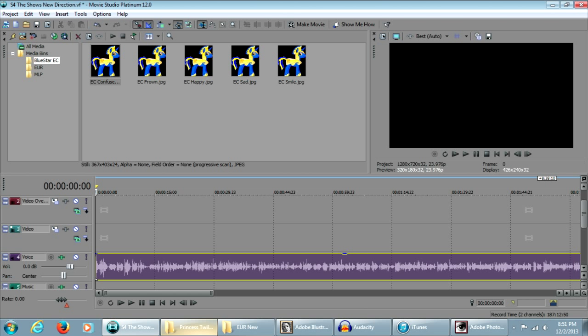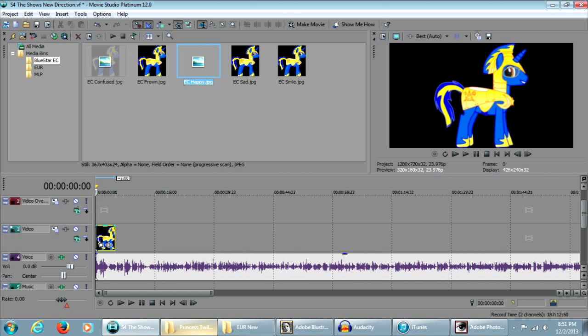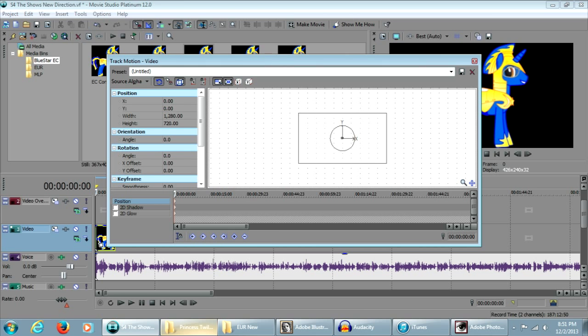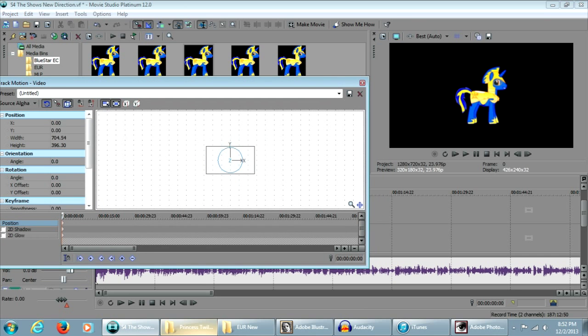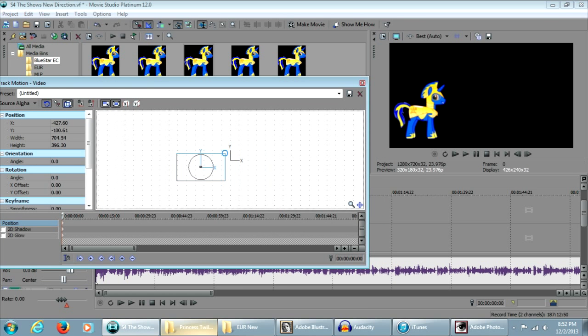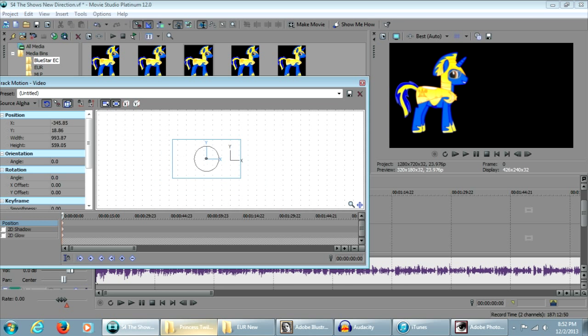Now I'm going to start off with my happy pose, my eye center pose, boom, and you notice that he's full screen, which is not exactly what we want. So I'm going to show you the right way to do this. There are two ways to change the size and the position of an image: the quote-unquote right way and the wrong way. I'll show you the right way first. You go to track motion, move him over, and ta-da. You just stretch him and then move him.